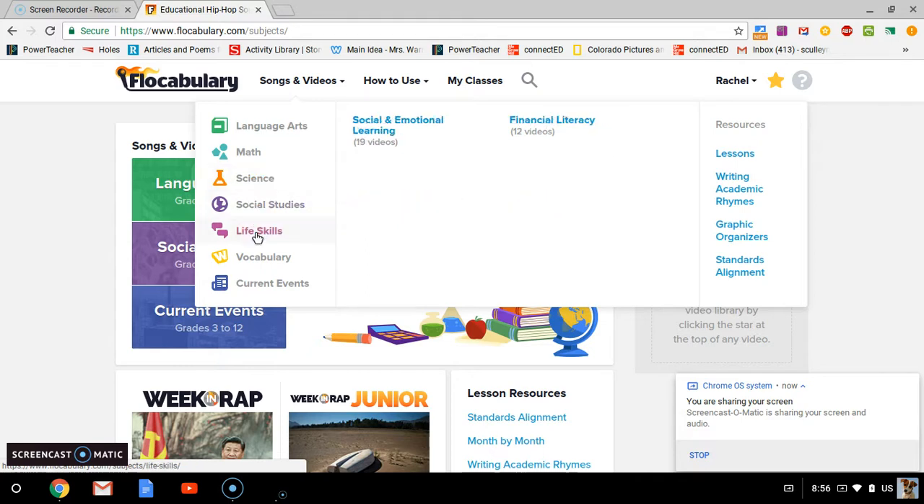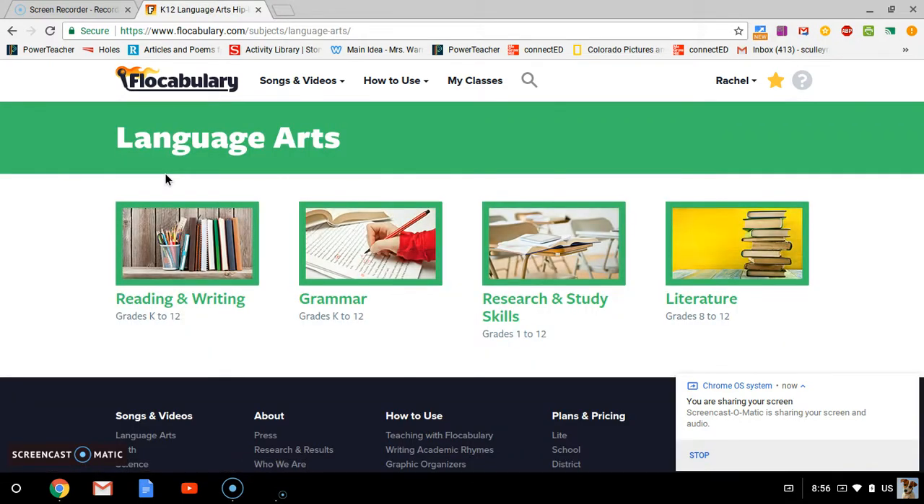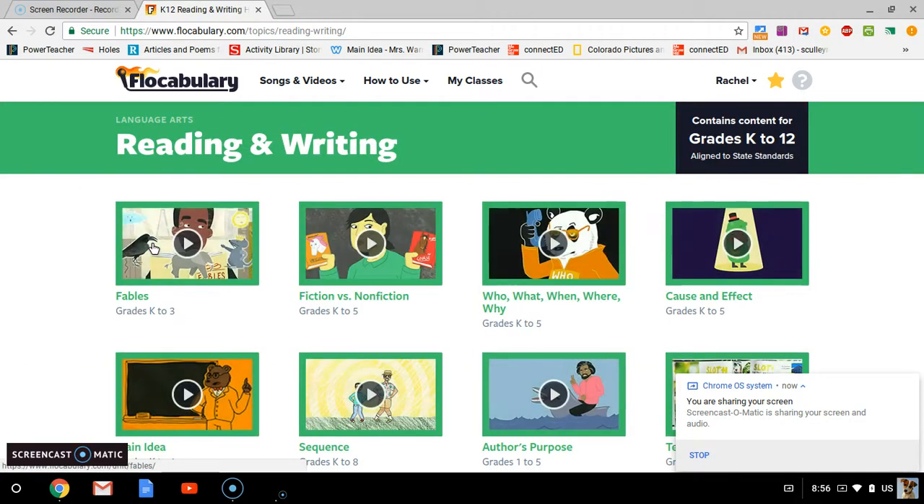And as you highlight above, it shows you the different categories inside. So you can either click reading and writing here, or you could go to the main button and it shows you then the grades for each of these subcategories. We're going to look at reading and writing. So I would click this picture, and then it gives you all of the different topics in reading and writing.